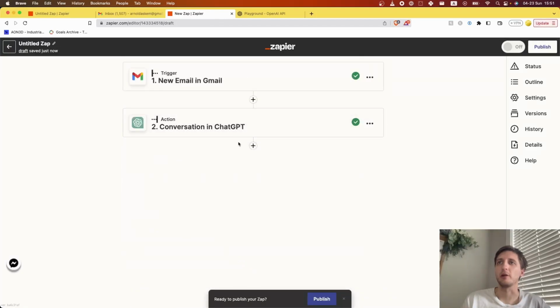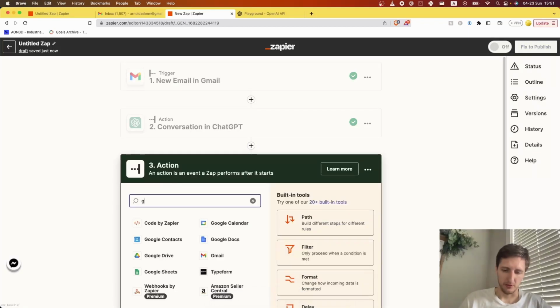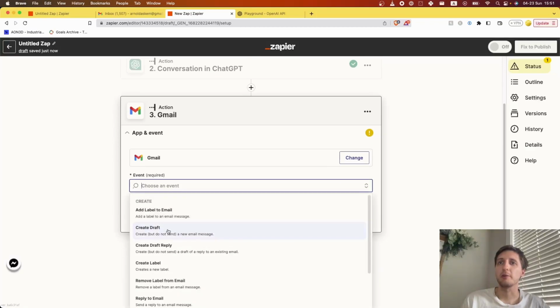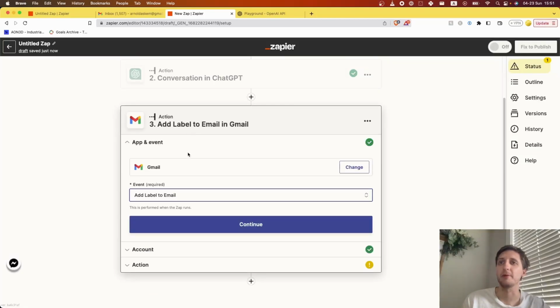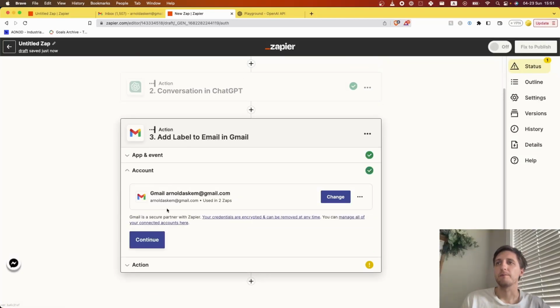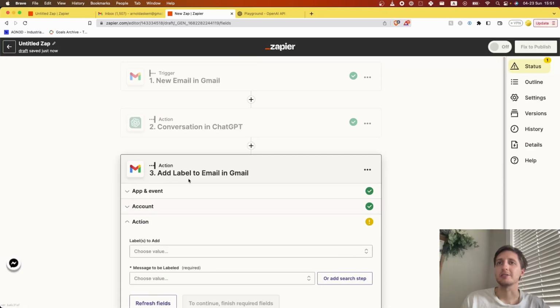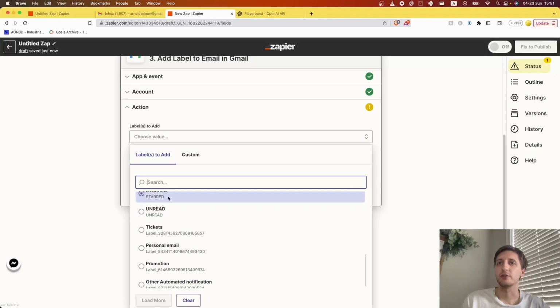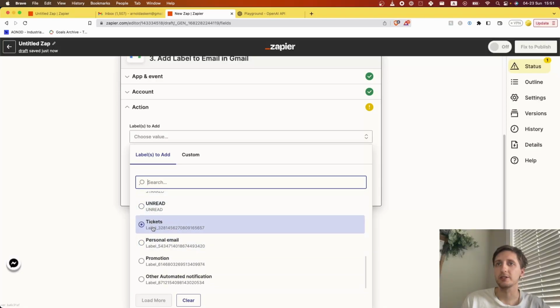The next step is actually to make sure that it does not return promotion, but creates an actual label, and I'll show you why. So the next step that I'm going to set up is I want to label my emails, and very conveniently there's a step called add a label to an email on Zapier. So all right, now I select my account. Here are the labels I want to add. So first of all, you see these are the labels that we have.